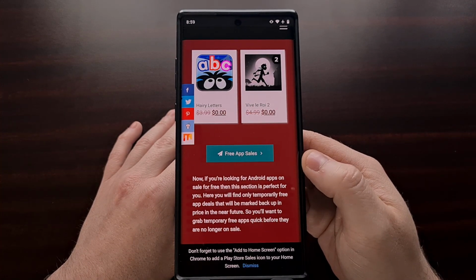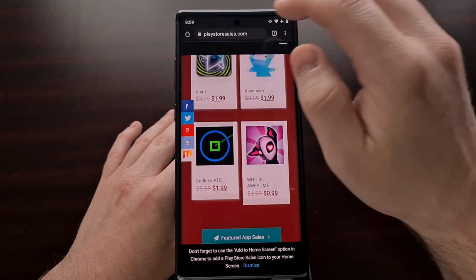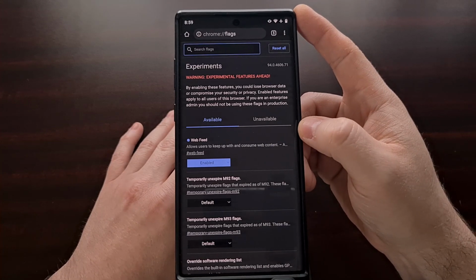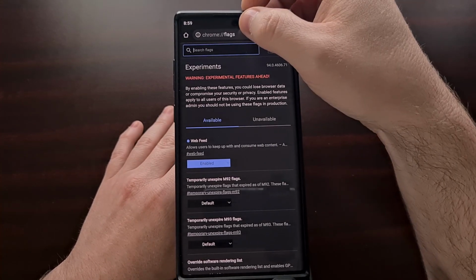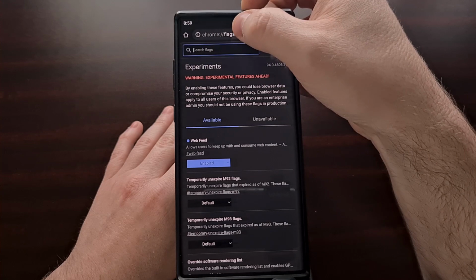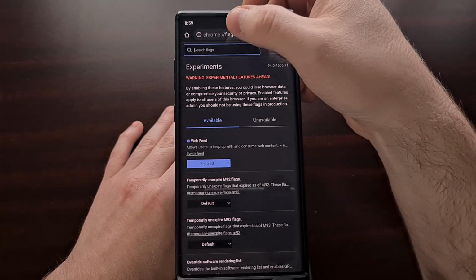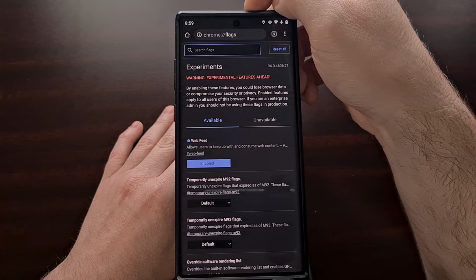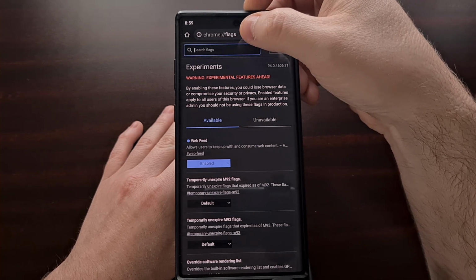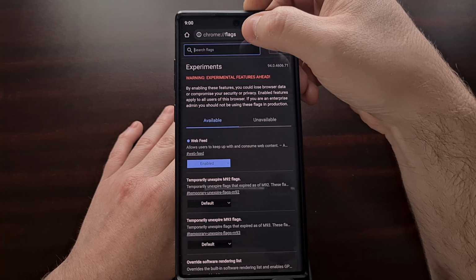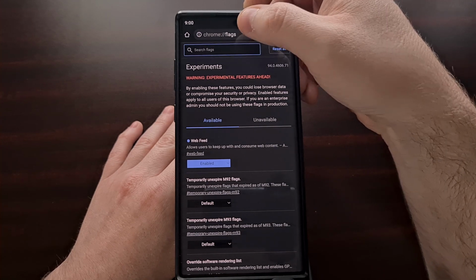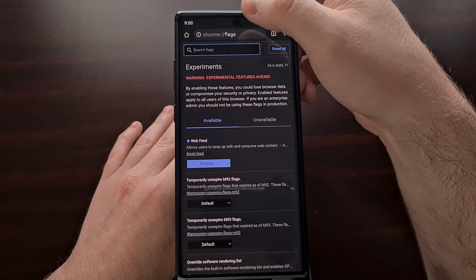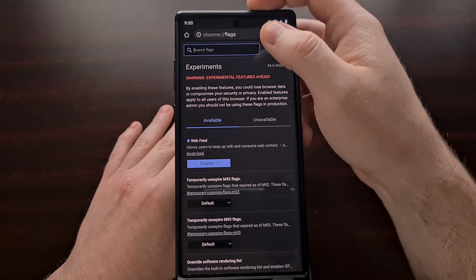Now, first, we want to enable this feature. So to do that, we need to go to the experimental Chrome flags page. And we do that by going to the address field and typing out this address. So you type out chrome://flags. Now, we do not type any www here. We do not type out a .com. We just type out chrome://flags and press enter.